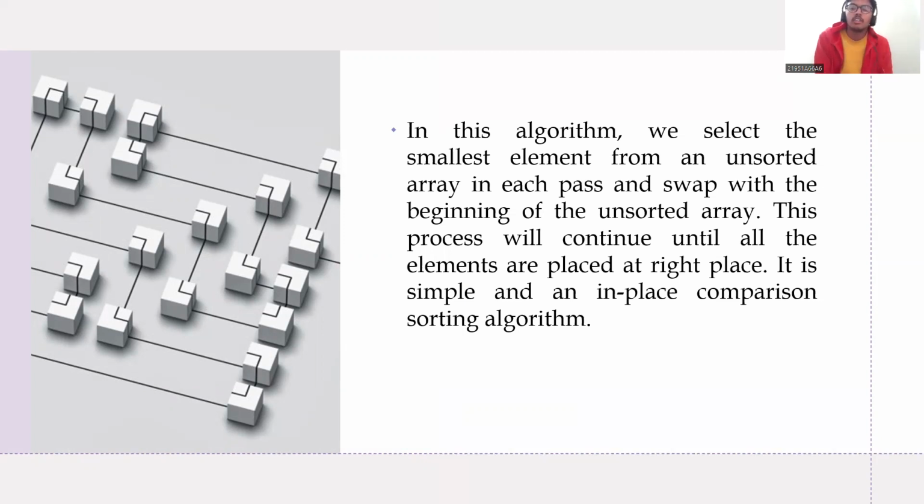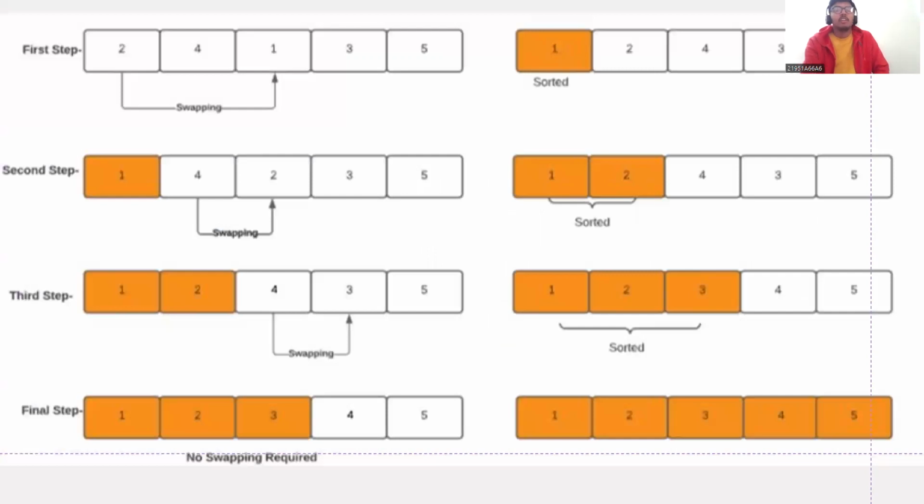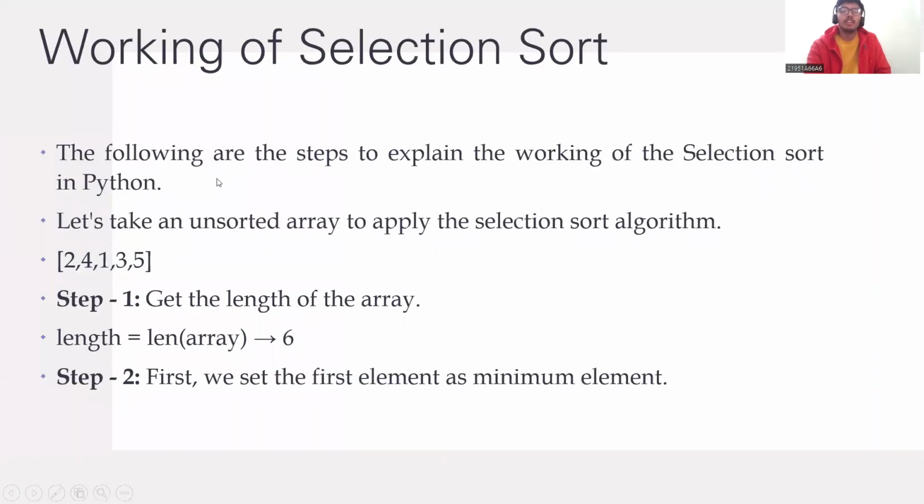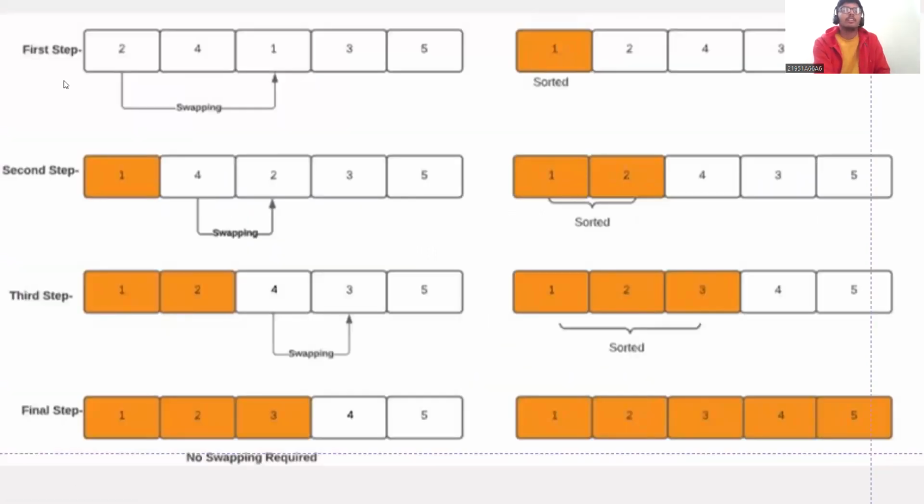It is a simple and in-place comparison sorting algorithm. Means it is an in-place comparison sorting algorithm. Here, the first step will take 2, 4, 1, 3, 5.